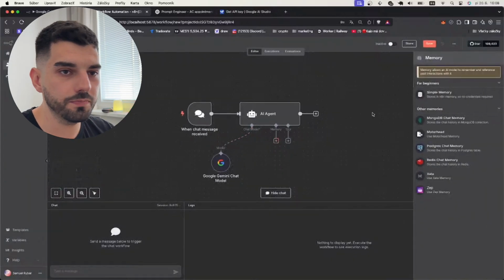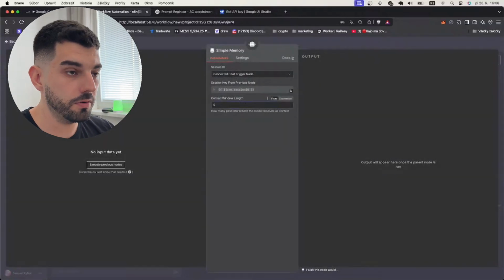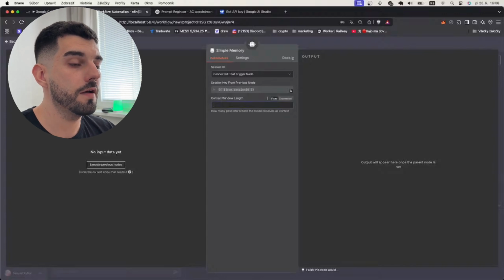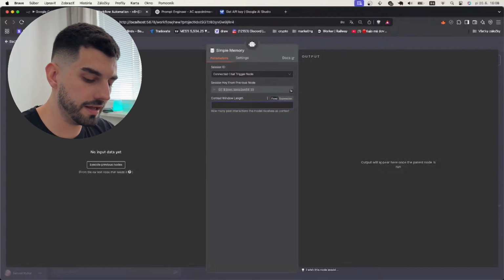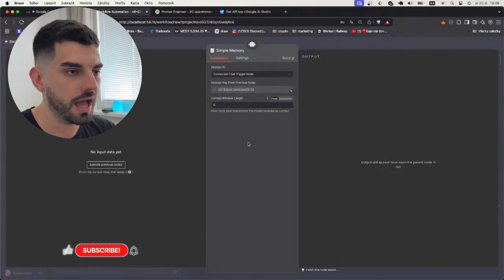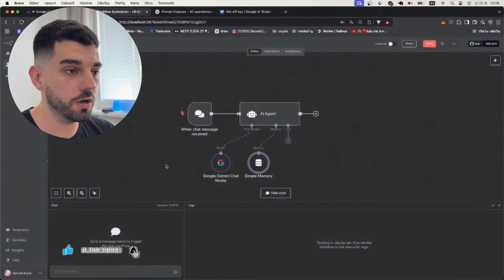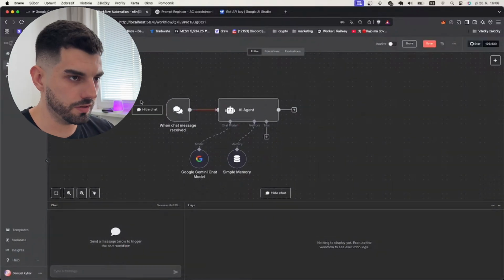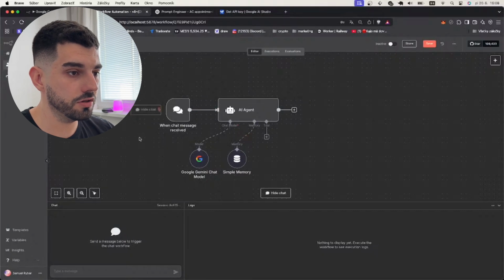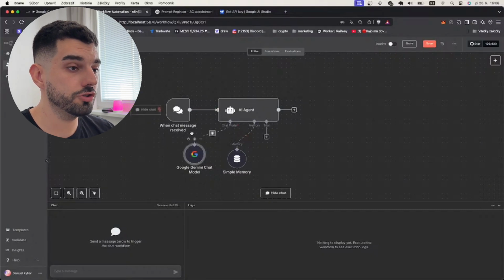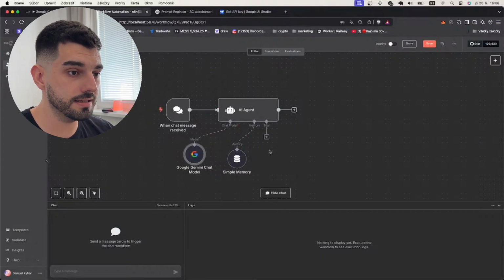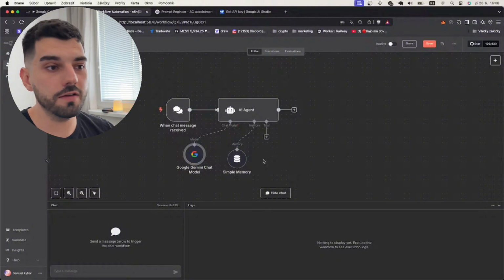Next thing we need is a simple memory, for the chatbot to remember the last messages. We can provide a context window of 8. I think this is enough for our implementation. So what we have done: we created a chat trigger, we added an AI agent, connected a Google Gemini chat model to it, and added a simple memory, so we can now even test it.